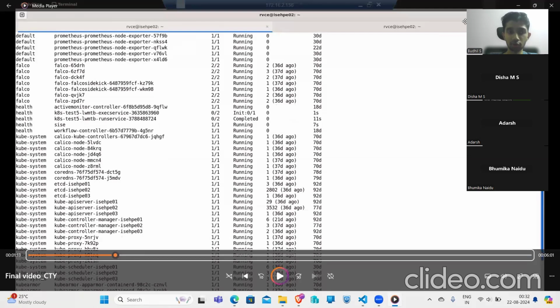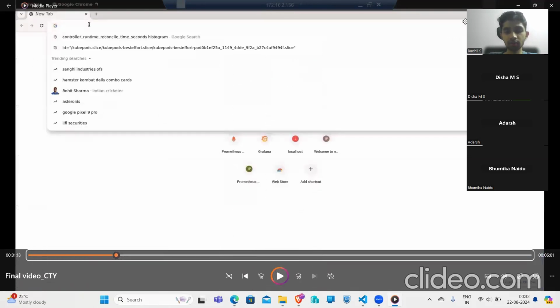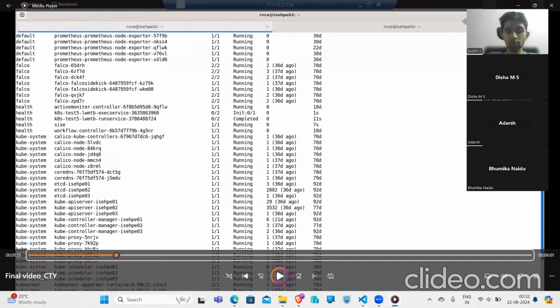So you can see there are multiple pods. We have Prometheus pods, we have Falco pods, we have Calico. There's etcd, which is the data store. Then you have kube-proxy, there's kube-apiserver, there's kube-controllers. These specific kube-controllers, kube-apiservers and kube-schedulers are specific to the master nodes.